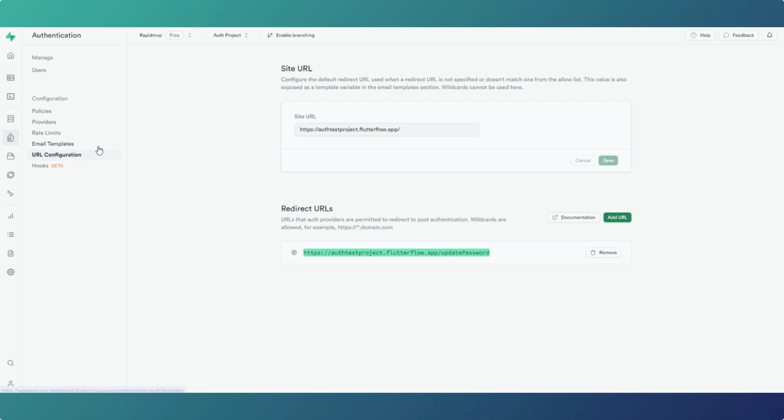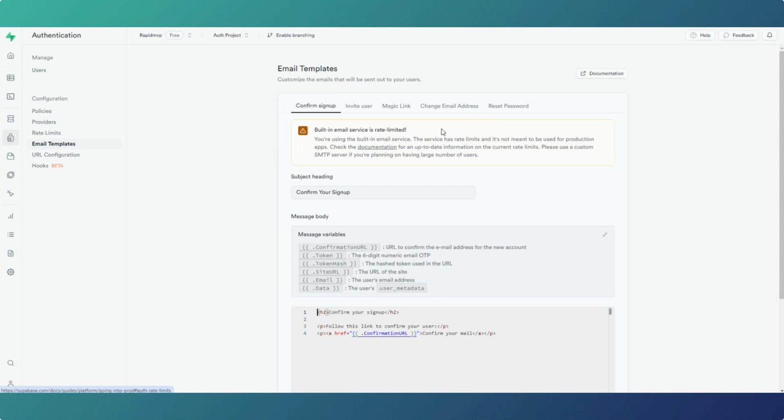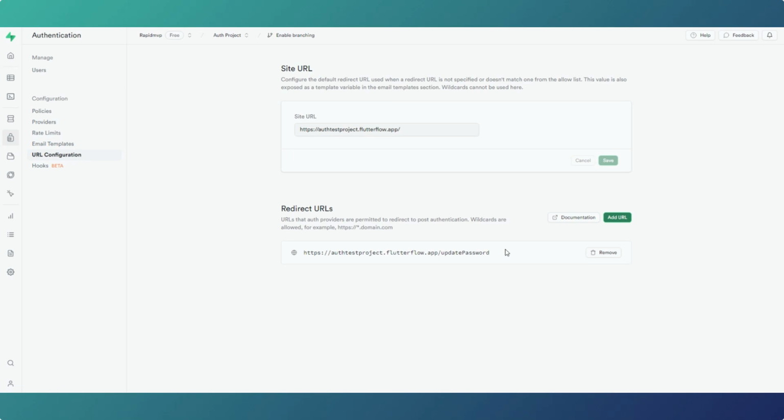Then the only thing you have to do in Supabase is in your templates. So auth, email templates, reset password template. Essentially this is mostly pre-filled in. You can change the wording obviously. The confirmation URL is the URL of your site, and then you have to add the update password bit, or whatever you are calling your update password page, and that will then match that.